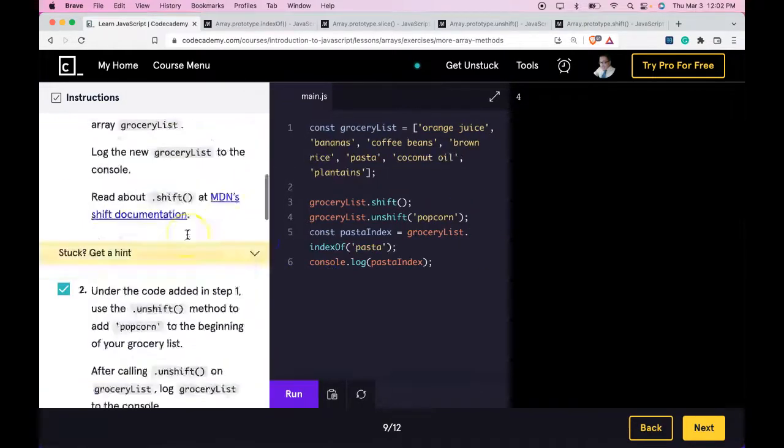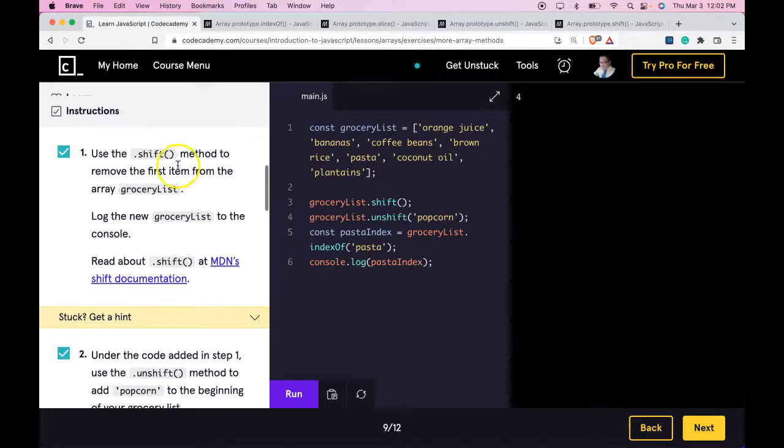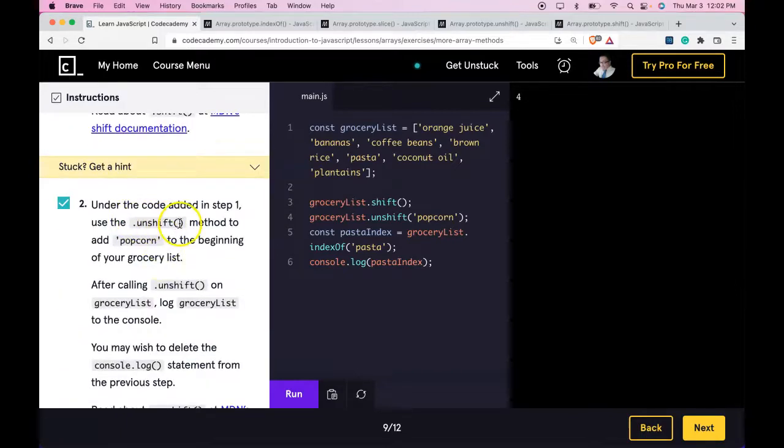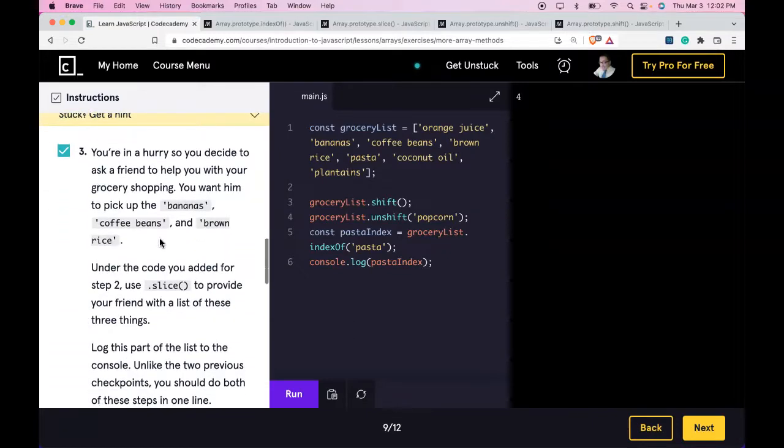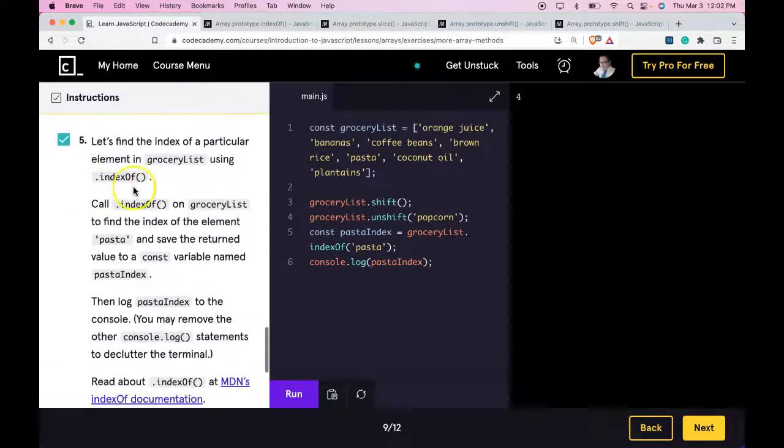So we went over some array methods in this lesson. We went over shift, which would remove first item from an array. We did unshift, which adds a value to the beginning of our array. We looked at .slice, which let us cut a portion of our array out without actually changing the original array. And we used indexOf to find the index of one of our elements in our array.